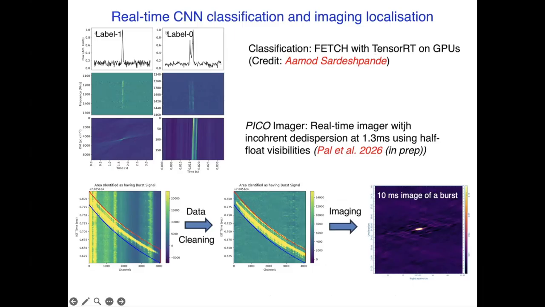And so this is TensorRT, one of the GPU optimizations we have implemented, which basically helps make things run faster. And this is an imager, as you say, that we do real-time imaging, so you can clearly see that the data is flowing through the real-time imaging, getting cleaned, and you basically do incoherently dispersed imaging localization of the burst in real time.